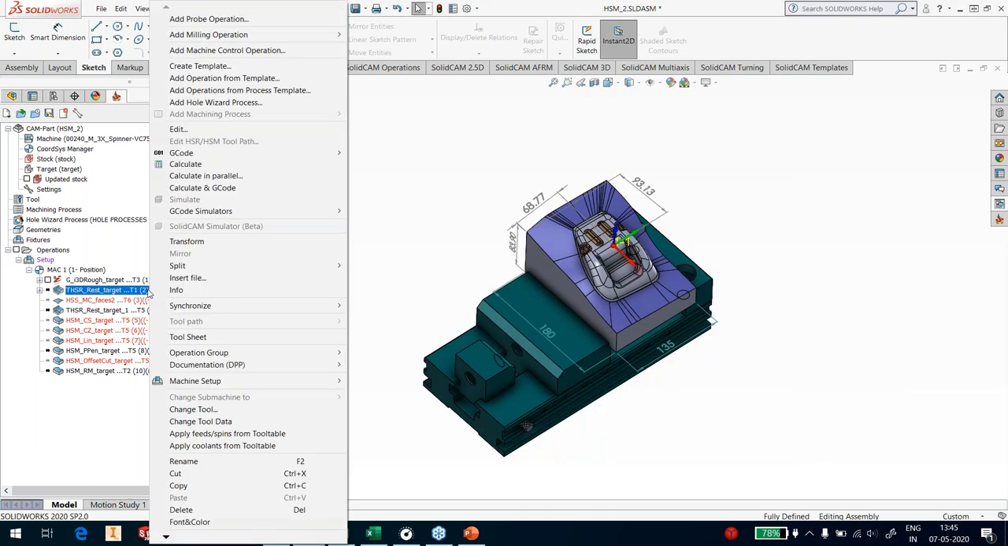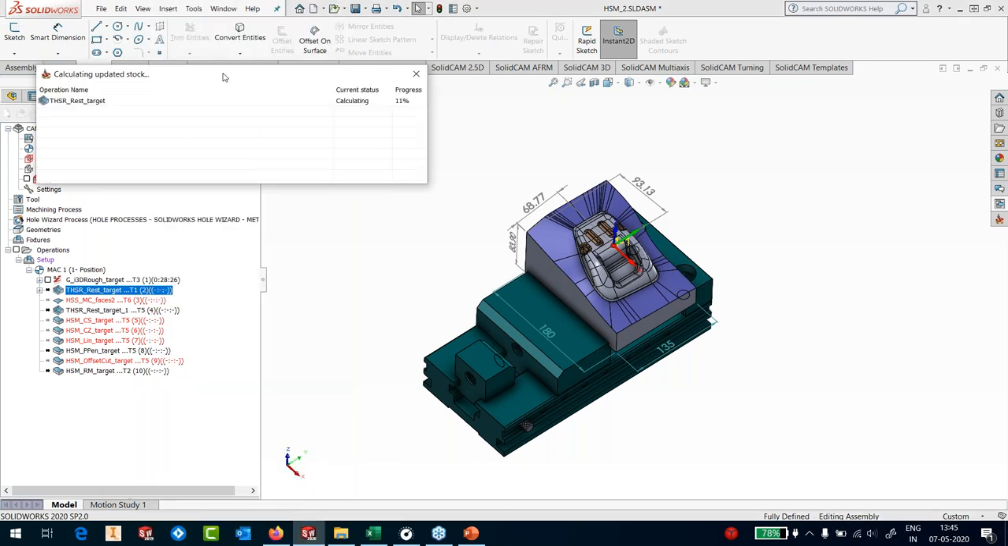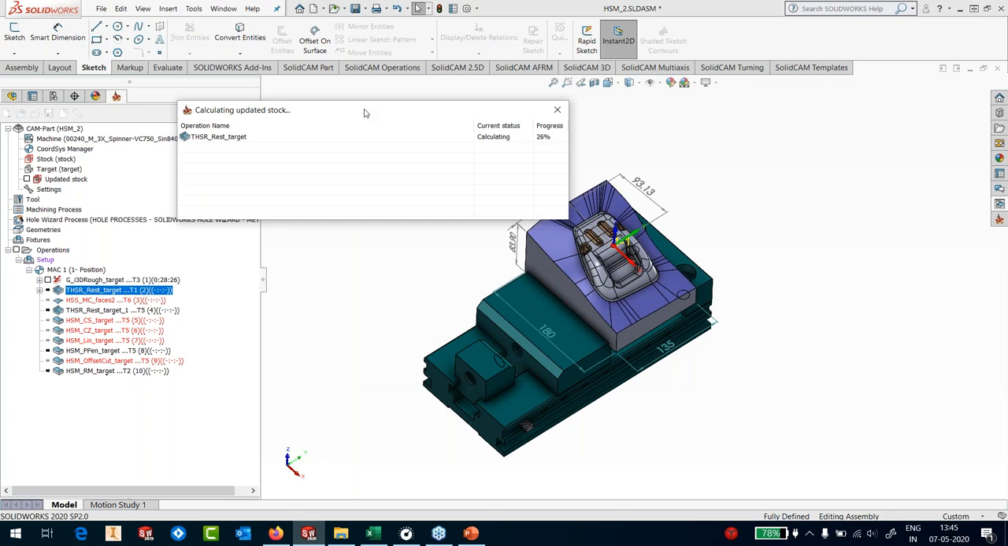and hit the calculate button. Now, what I'm going to do is I'm actually not going to calculate this. I'm going to put this in a parallel calculation, which means only the stock will be calculated in front of me now, whereas the actual machining will happen in the background, and it'll allow me to continue defining my next processes. So it doesn't stop the user. The user only waits for a moment till the updated stock has been calculated and continues defining the operations further.